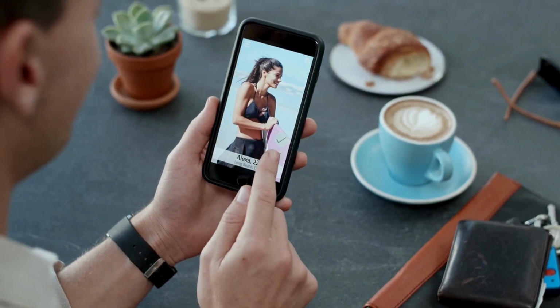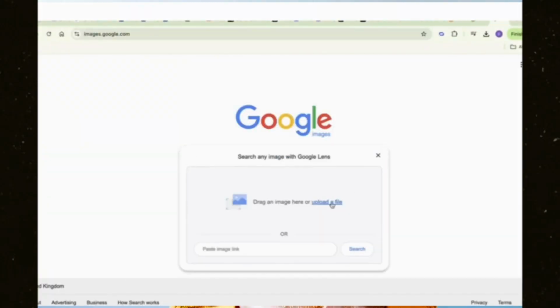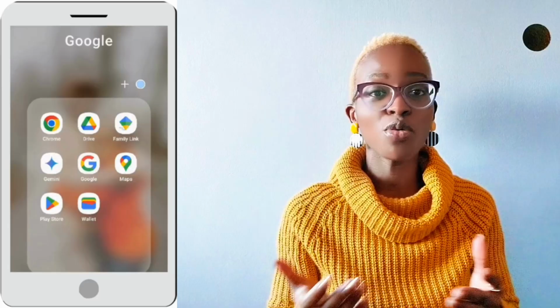Have you ever wondered if someone's profile picture is real or stolen? Or have you wanted to know where an image came from? Today, I'm talking about reverse image search, a simple but powerful tool to keep yourself safe online. I'll show you step by step how to do a reverse image search on your phone or computer and why it's a must-have skill for staying safe online.